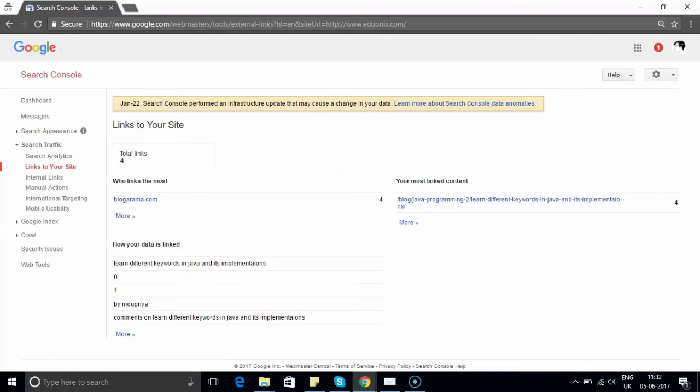Moving to another section, the links to your site. The links to your site report lists links that Googlebot discovered during its crawling and indexing process, as well as the most common link sources and the pages on your site with the most links. In addition to this, you can also see the most common anchor text found by Google. This report also provides you with the ability to download the tab into an Excel document for further analysis or benchmarking.